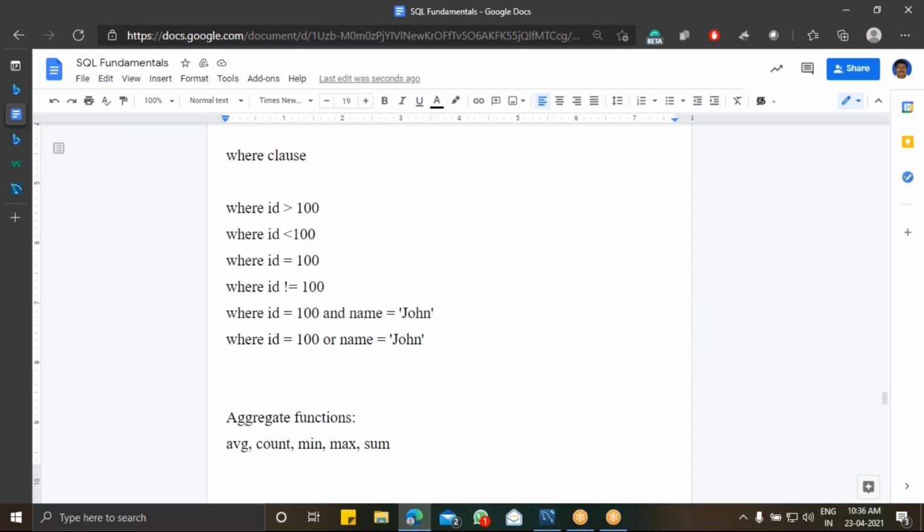We also have the BETWEEN constraint, starting from one value to the next value. That is the range operator. So WHERE ID BETWEEN 0 AND 10. Like that we can give a constraint.